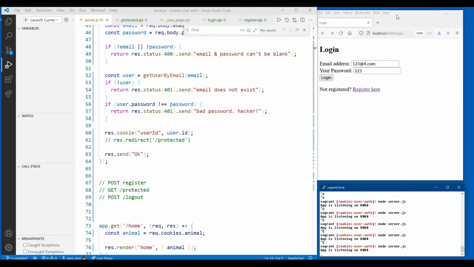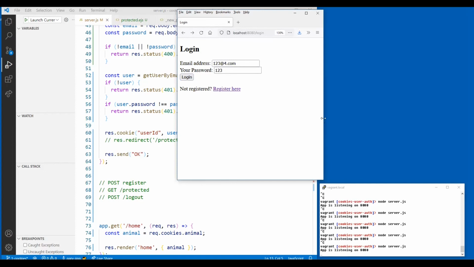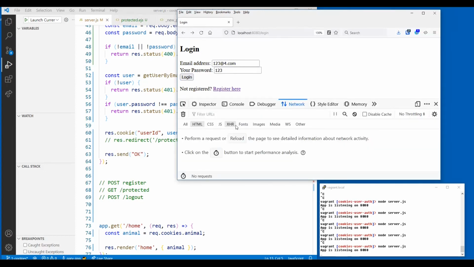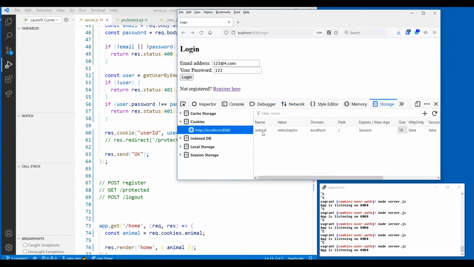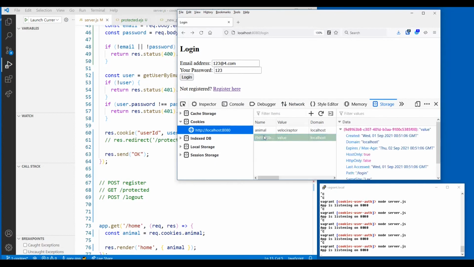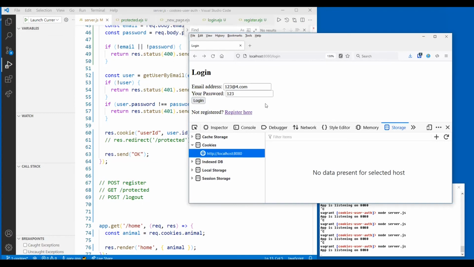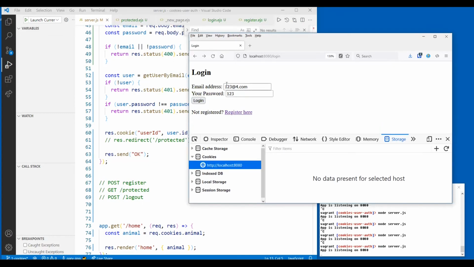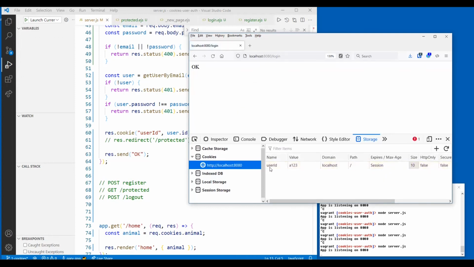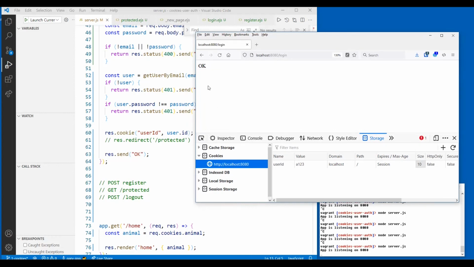Okay, start and stop. We'll try it. Now let's watch what happens. Let's look at our cookies in storage, there we go. We'll delete item. Oops, wrong one. Delete all. Now let's log in. So we're going to log into our site with 123@4.com, password 123, and it saved our user ID. Great. So now we know we have a user ID saved. And that's it. Later on, we'll redirect to our protected page.